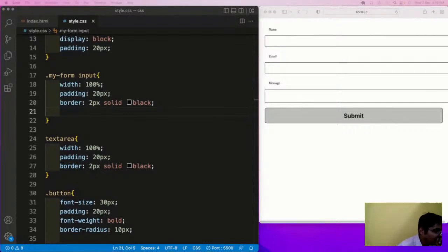Now moving on to the next topic in CSS, which is basically the alignment and floating. So what is alignment and floating?